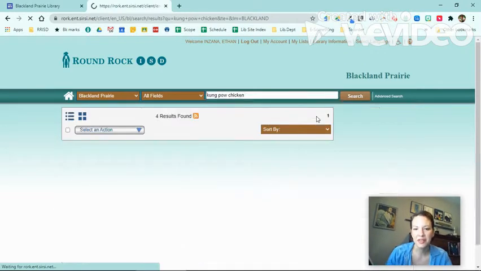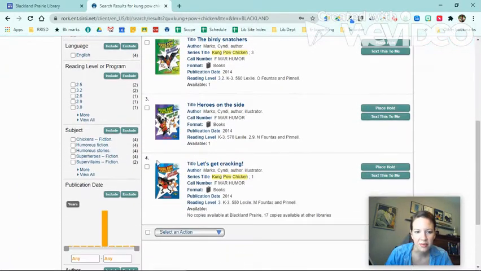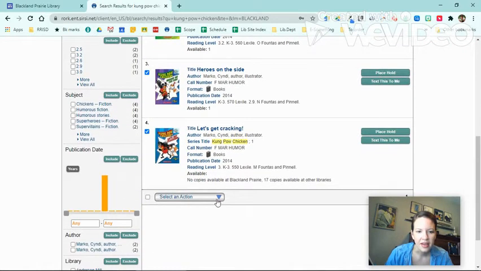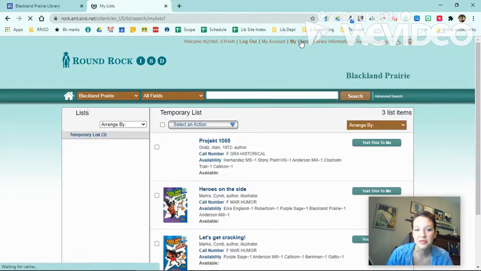And if I already have books checked out, this is a great way to put some things on a list. Like, let's see, Kung Pao Chicken. I want to read these two because I've already read this green one and the orange one. And I can click the checkbox, click the down arrow, click add to my lists. And now when I go back to my list, I should have a bunch of other books.